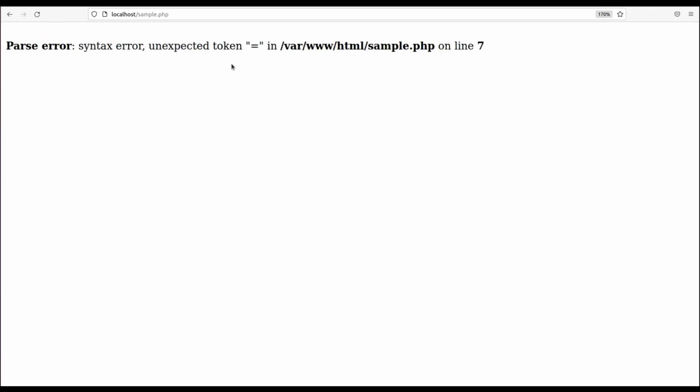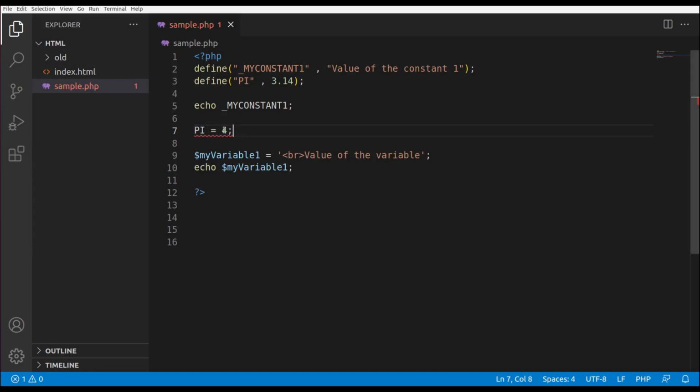So we can check this. So this won't be allowed unless the value we are going to change is a variable. Rather, if we want to change the value of this my variable 1, then we can do so. Here I have defined my variable 1 is equal to value of the variable, and in the next line I can change the value of this variable. So this is change value.